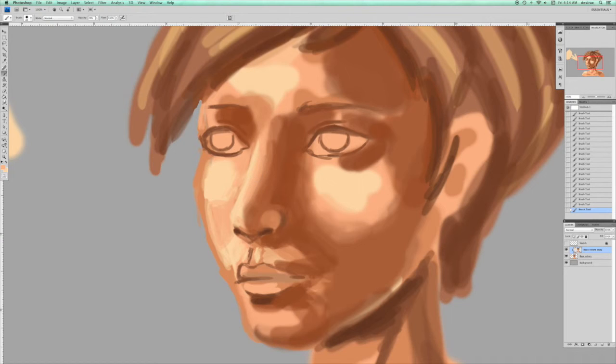So basically what you're doing, and I'll do it over here to make it a little bit easier. So say we have this very dark color here and this very light color here.